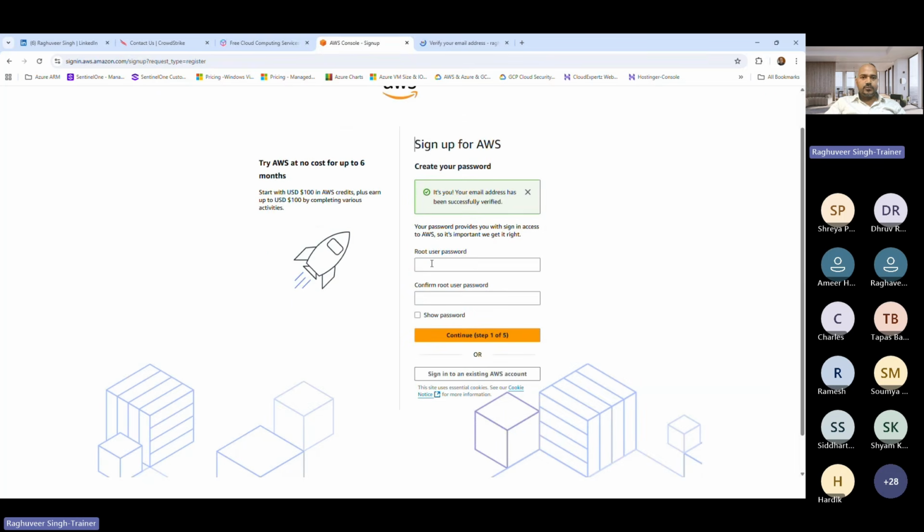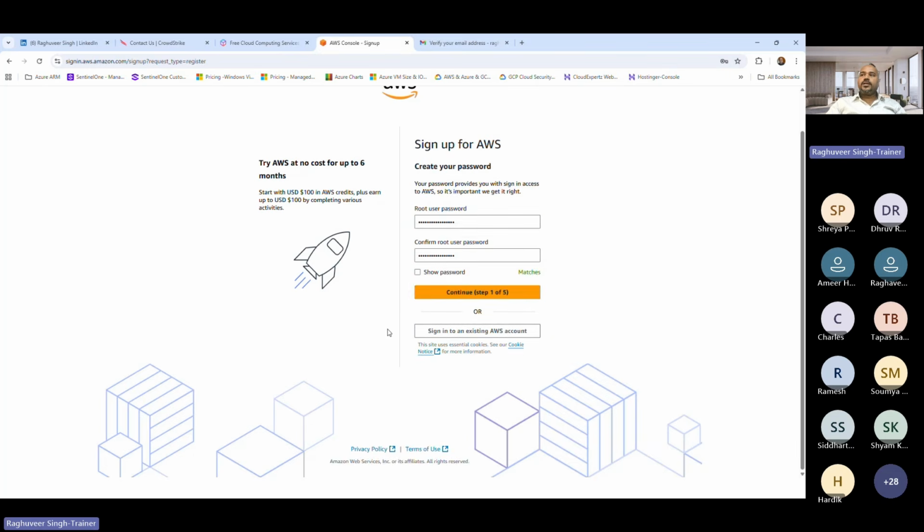Now it will ask me to create a password. Now this password is for my AWS console login. So my email address is my Gmail account, which is my root username, and this is the password that I will create. So I'll create a password here. Then I hit continue.